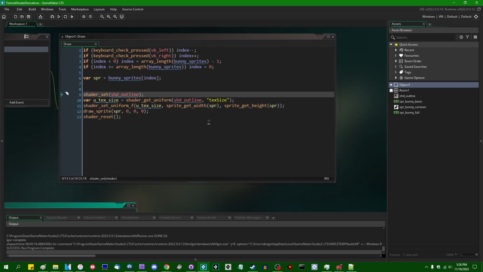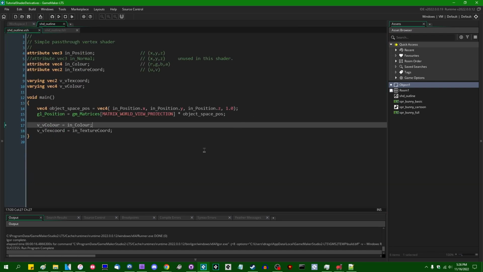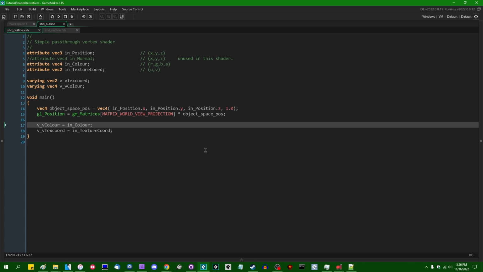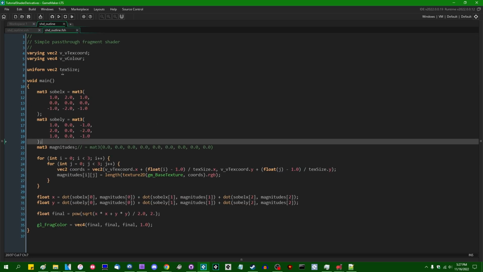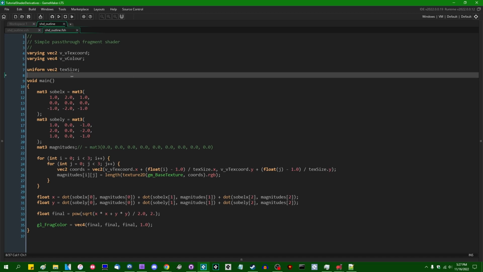So, if I were to open up the outline shader, the only part we care about is the fragment shader. We're not going to be touching the vertex shader the same way as last time.